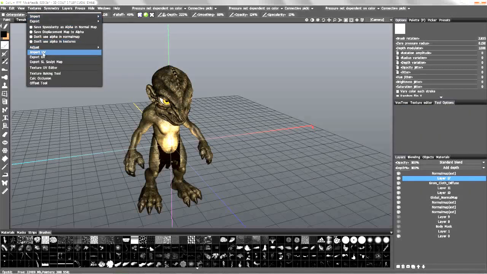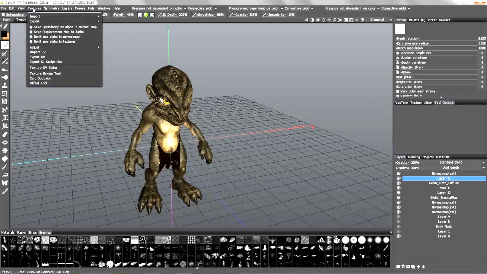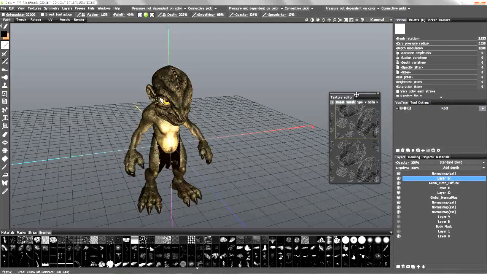Okay. Import UV. For example, if you have a model that you have only modified the UV and you've not done any modifications to the mesh itself, then you can import UV, and 3D Coat will try to essentially relocate the pixels from original position to its new position. Export UV, basically it'll export an OBJ file with a UV. Texture UV editor, we've already seen that here.